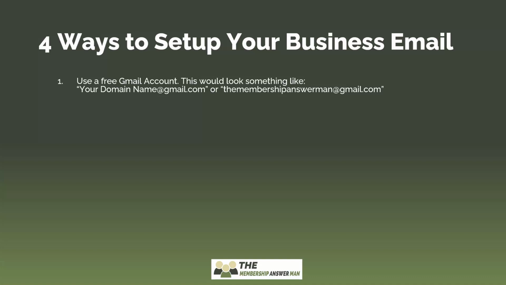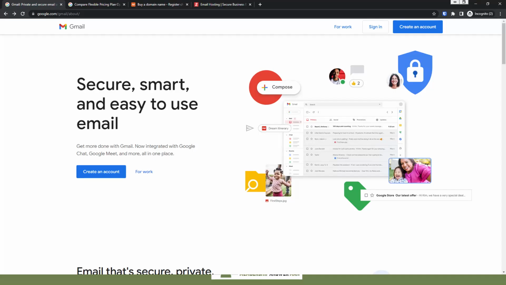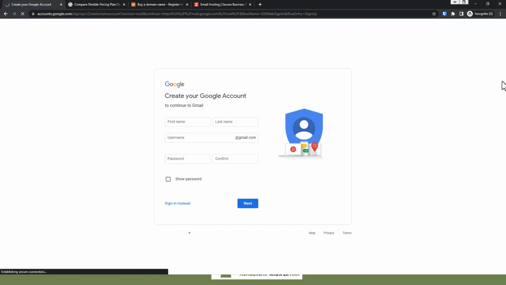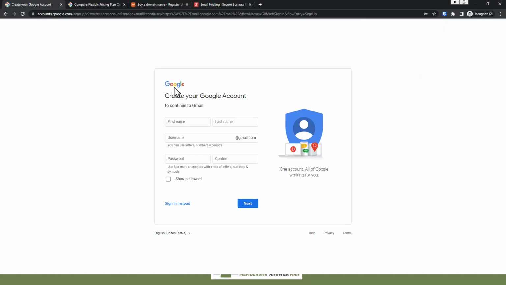And it's very straightforward. You would just go to gmail.com and you would go to create account. And from there, you set it up just like you would any other Gmail address. Enter your first and last name or whatever. If you want to just enter your domain name as the first name, you can do that too. And the username again would be your domain name at gmail.com, and then create your password and then do next and you're good to go.